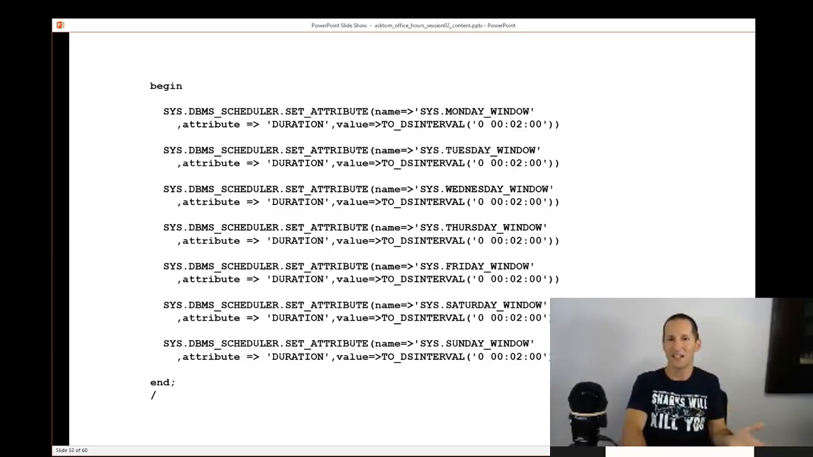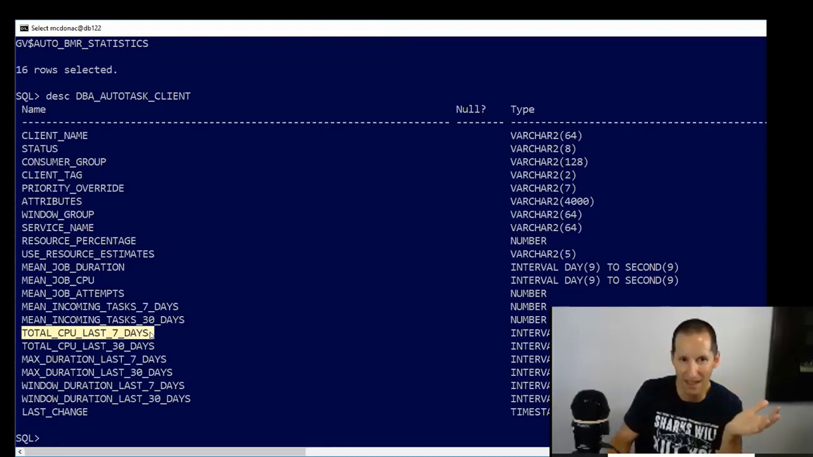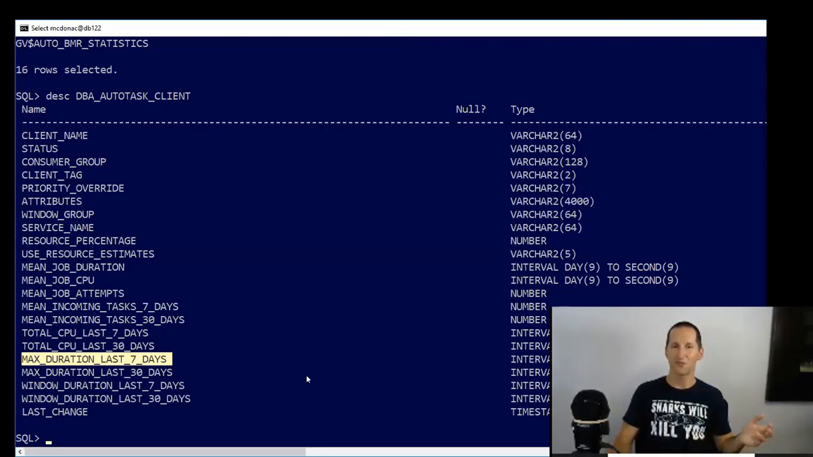You might be thinking, well, how do I decide? Do I need 4 hours? Do I need 6 hours? What's the best balance? There's a view, I think, called DBA auto task client. It's one row for each of those automatic tasks that are running, stats job, et cetera. In DBA auto task client, we have the client name, which will be optimizer job, SQL tuning advisor, et cetera. But also we have, for example, how much CPU it has used over the last 7 days, and what's the maximum duration over the last 7 days. So if my auto stats job is running for say 30 minutes, then obviously I can reduce my window to say 45 minutes or an hour, safe in the knowledge that it probably isn't going to force this thing to prematurely stop.